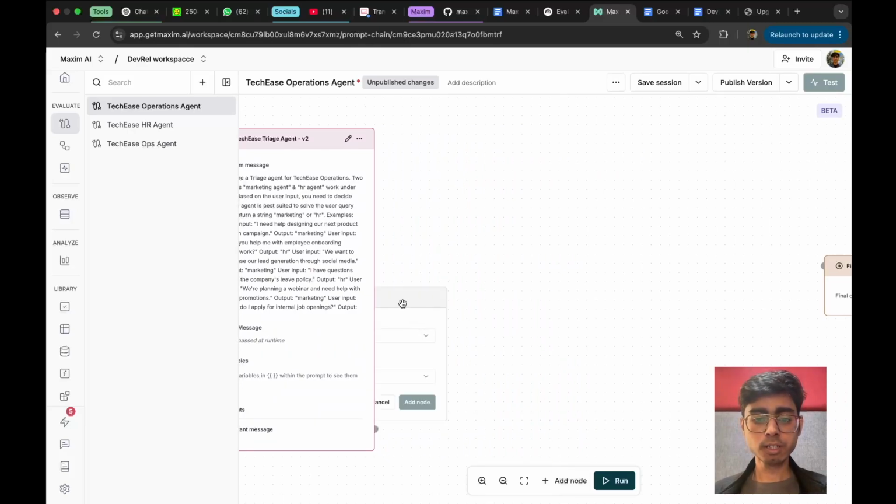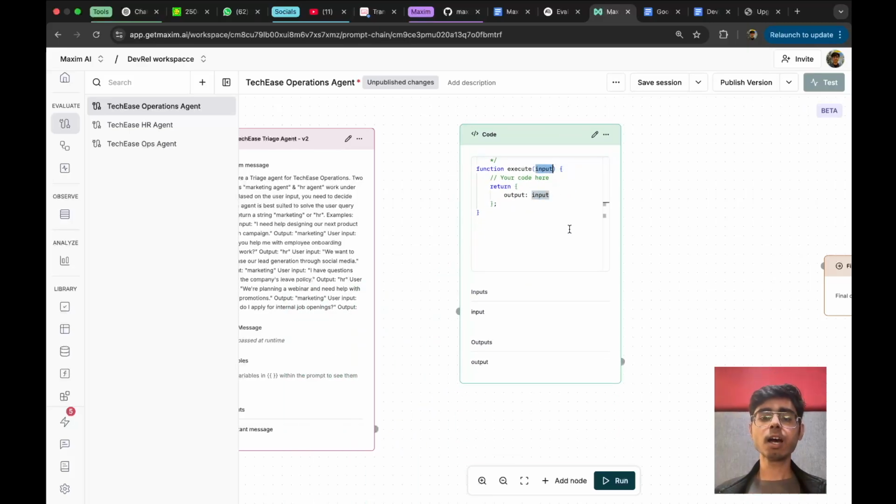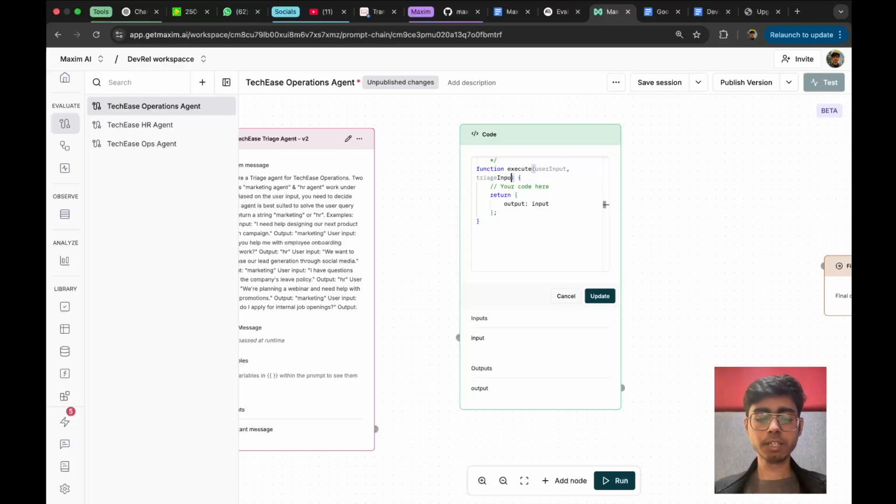Click on add node. Over here, type will be code block. Click on add node. Over here, in the input, execute input, right? So I'll have two inputs. One will be the user input, so I'll click on edit. One will be the user input, which is the query. And next will be the triage input, whether it's related to HR or marketing, right?